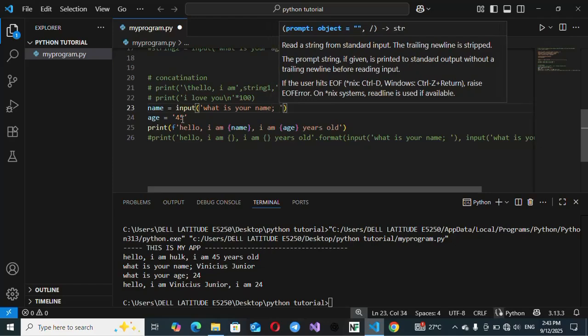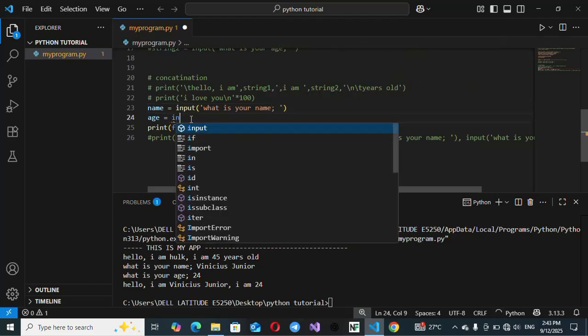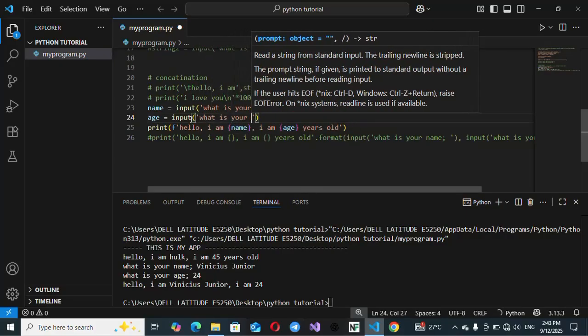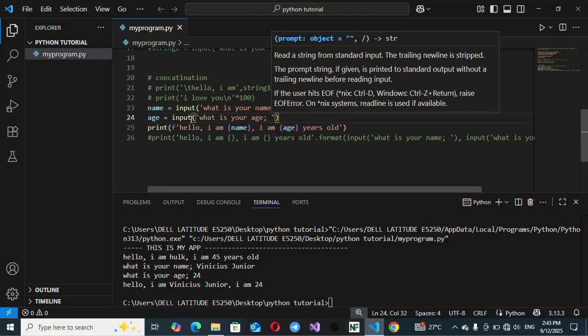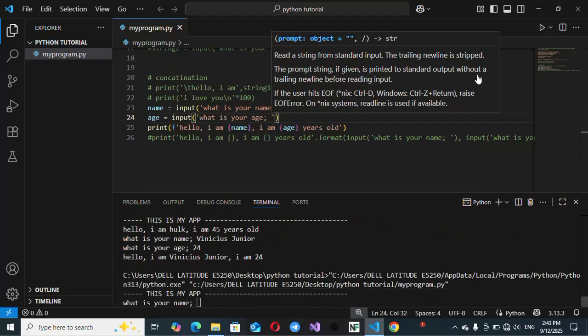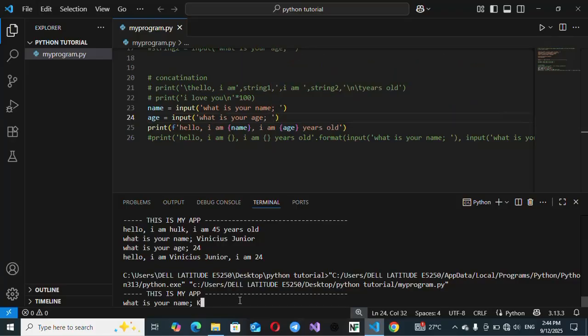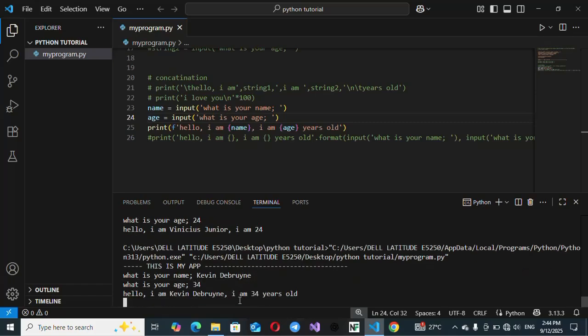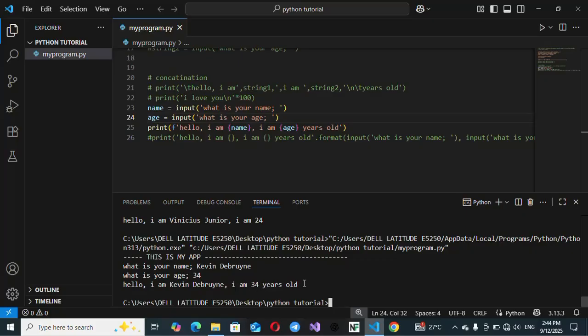name. I keep confusing name and age, I don't know why. Input, what is your age. You can use this, and then you run it. It asks you what's your name. Let's say I am Kevin De Bruyne. What's my age? He's like 34 years old or whatever. Hello, I'm Kevin De Bruyne, I'm 34 years old. So it's as simple as that. So you can use this to create interactive software.